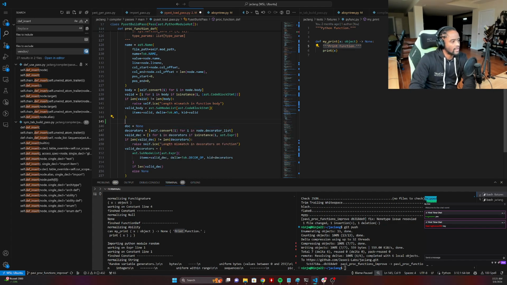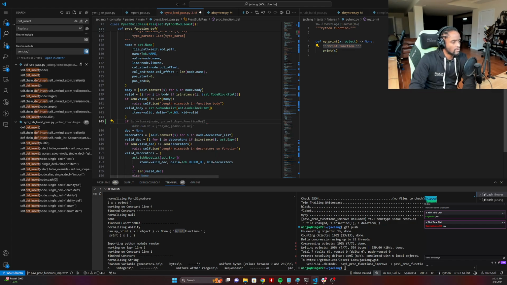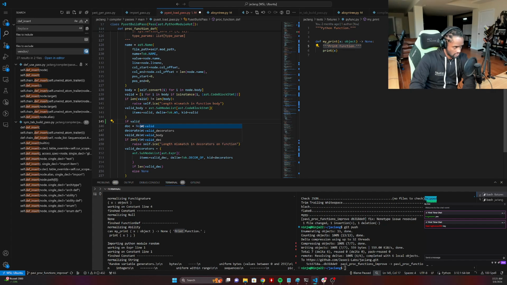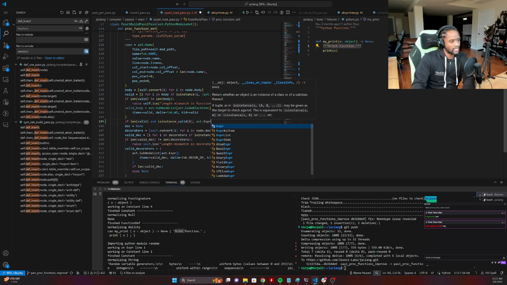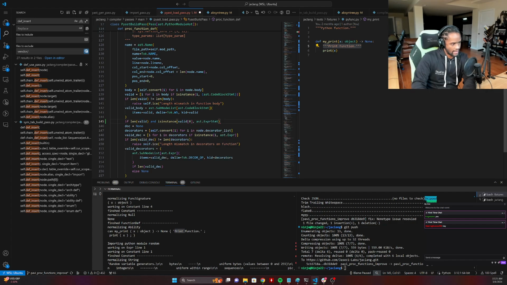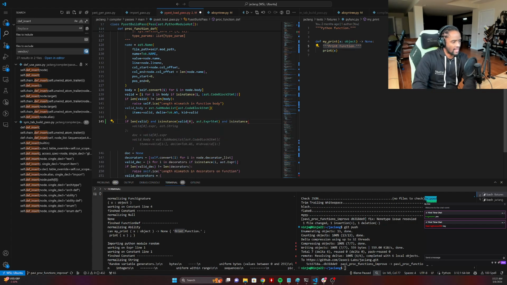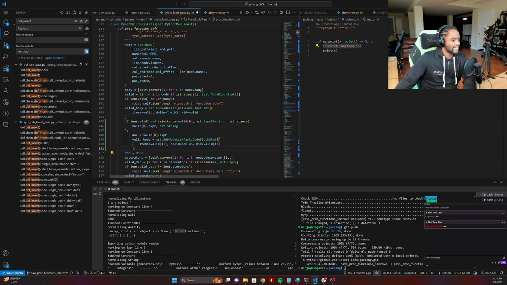So if, okay. If valid 0, if length valid and valid 0 is instance valid 0 what expression, AST.expression statement, and is instance valid? Yes. Whoa, what's it doing? Ooh, ChatGPT. Let's see, else.